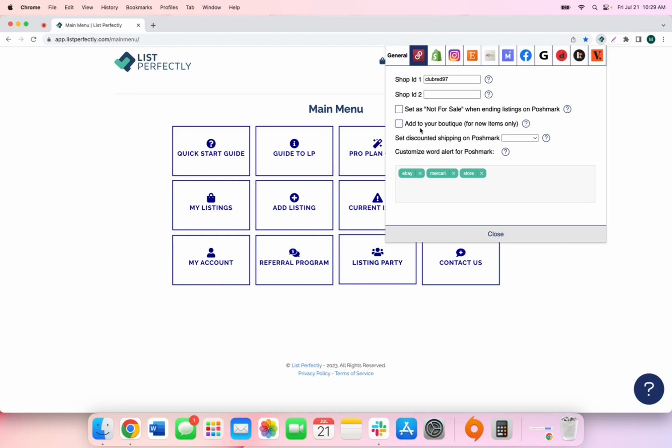The next option that we have is the add to your boutique. Now this extension setting is for new items only. So whenever you are cross-posting a brand new item to Poshmark, with this setting enabled, it will add it to your boutique automatically, and you don't need to select that.